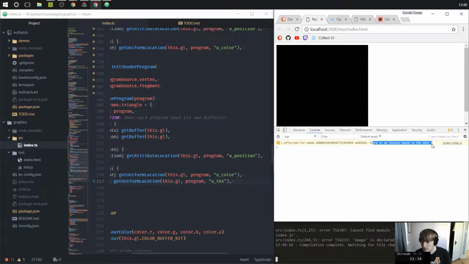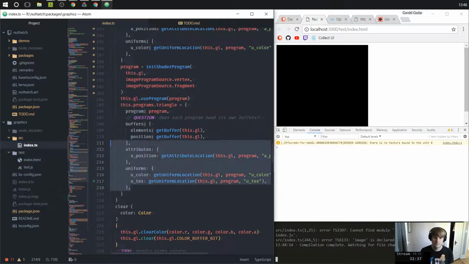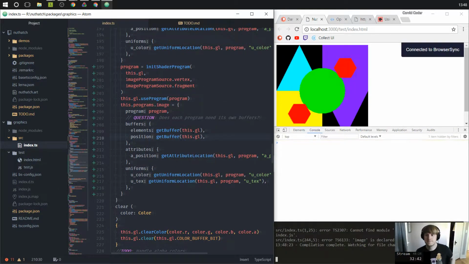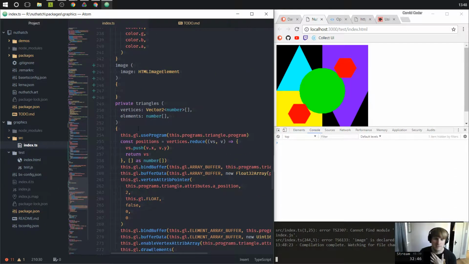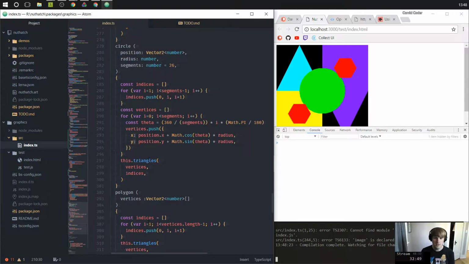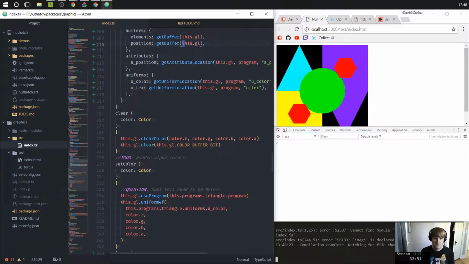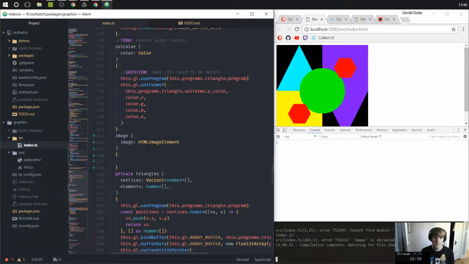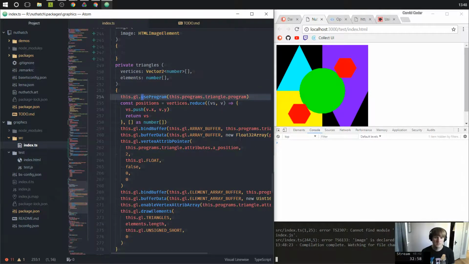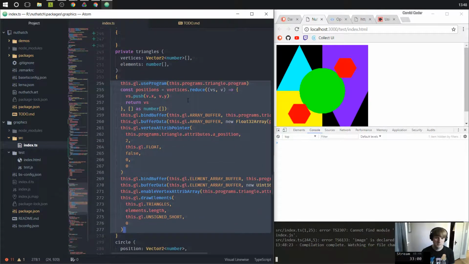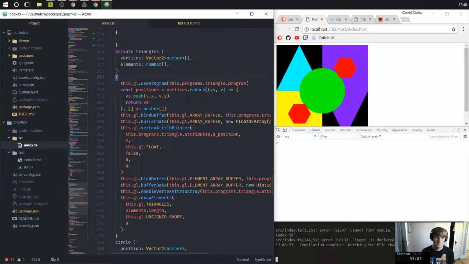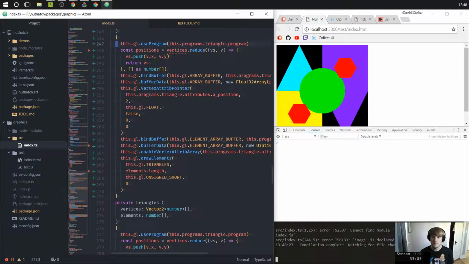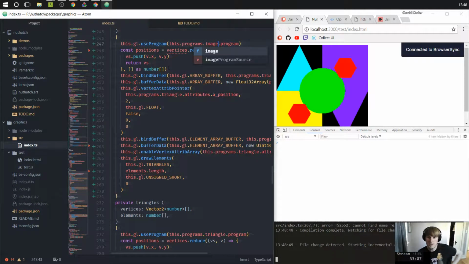Okay. There is no texture bound to unit 0. I need to rename this. This is going to be image. Okay, I think the program is good now. I'm going to take triangles and copy it for triangles, and this source code. This is probably a good place for me to start. Image.program.